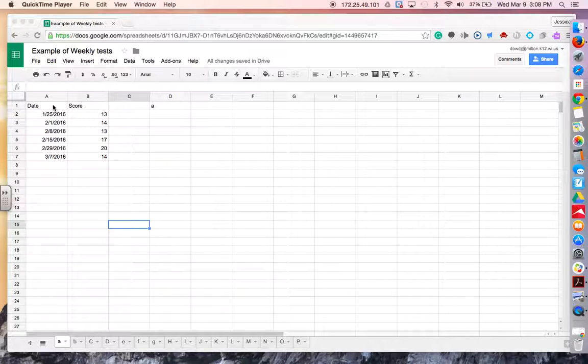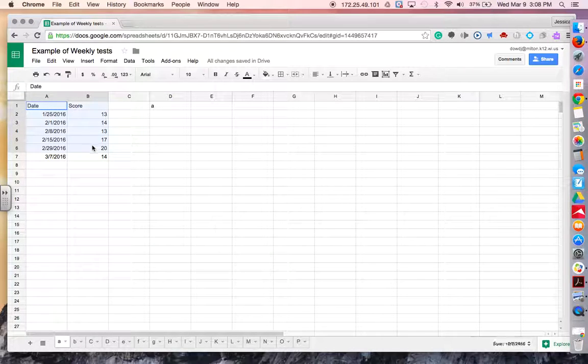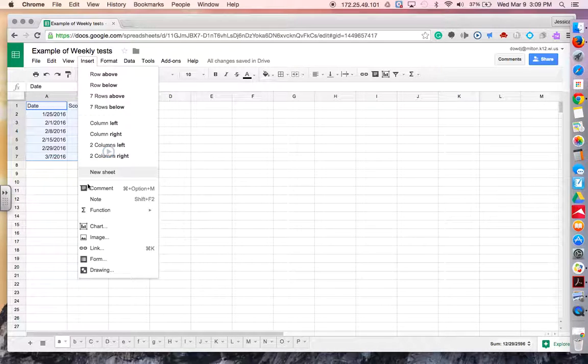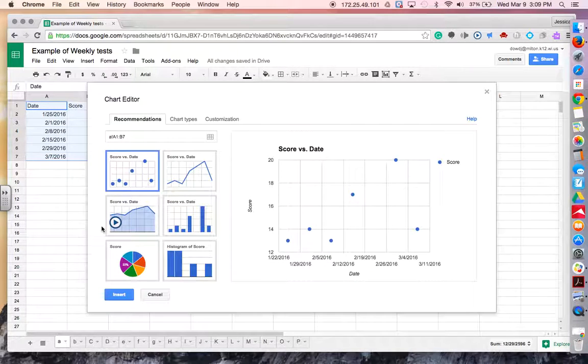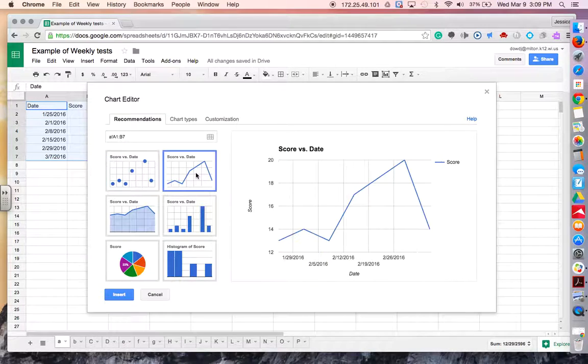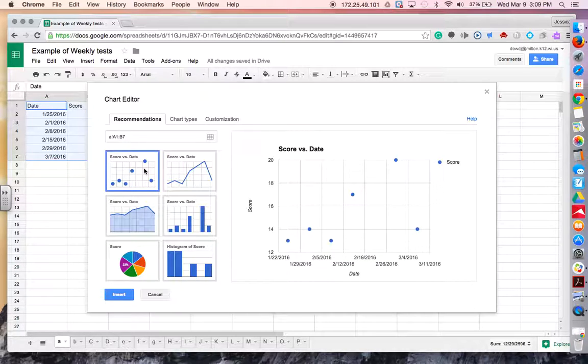It's pretty straightforward. You just highlight your scores and insert a chart. The chart editor will come up and you just pick the type of chart you want. You could have the data points like that. You could have a line graph, however you want it to look. For the example today, I'll pick just the data points.